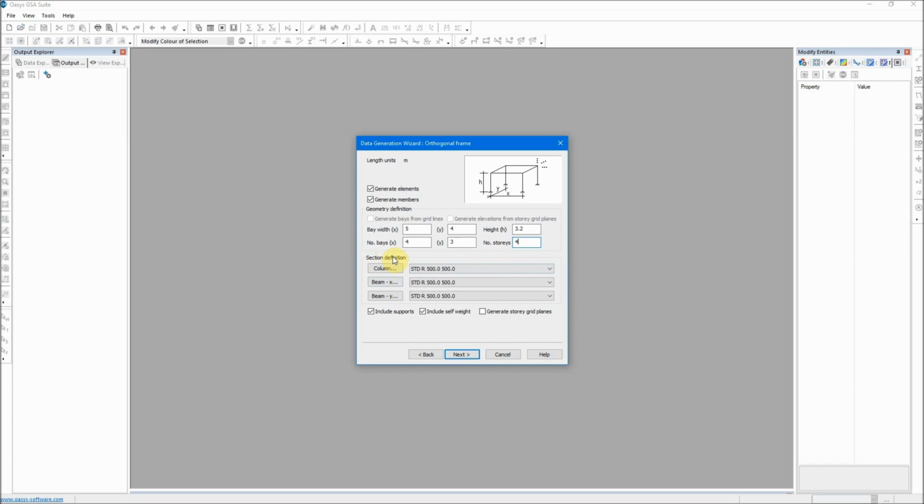As you can see, some sections are defined for columns, for beams in X direction and beams in Y direction. These are based on the sections that we defined previously. As you remember, for the column, we said we have a column with depth of 500 and width of 500. For the beams, we had a beam with depth of 500 and width of 300, so I'll select that. We can give more details regarding each of these.